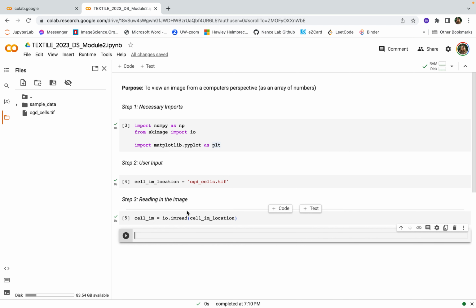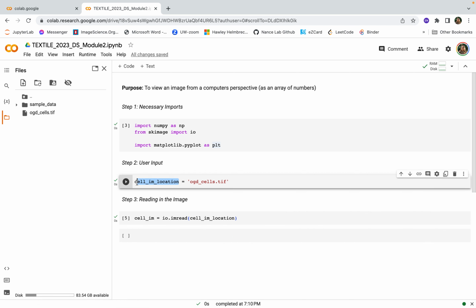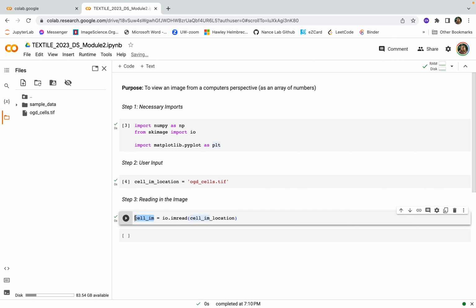So let me break down what this means. This time we gave our user input a variable for the location of the cell image. So we said that the image is just ogdcells.tiff, and what this means is that it's in the exact same folder that we're currently working in. This time we're saying, store the actual image information, read in. So what that means is we're taking from Skimage this code imread.